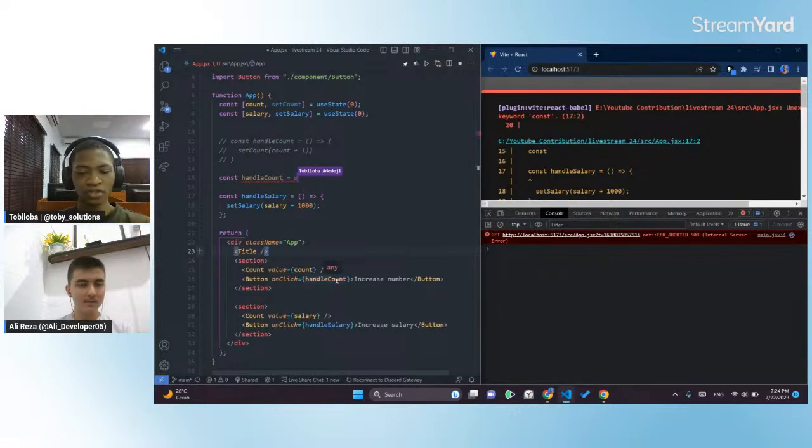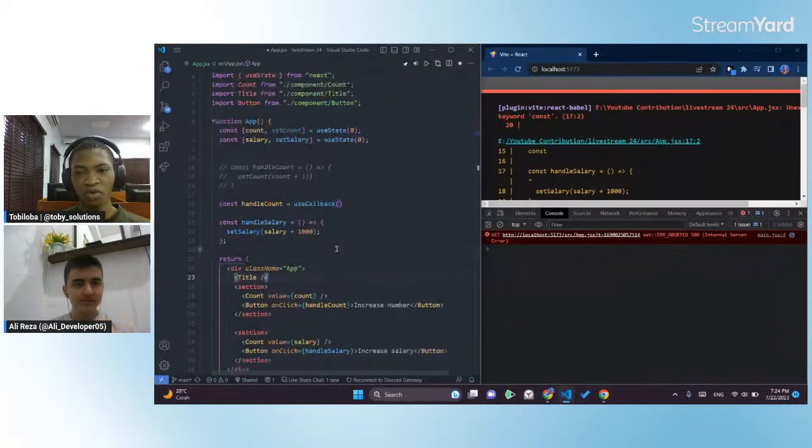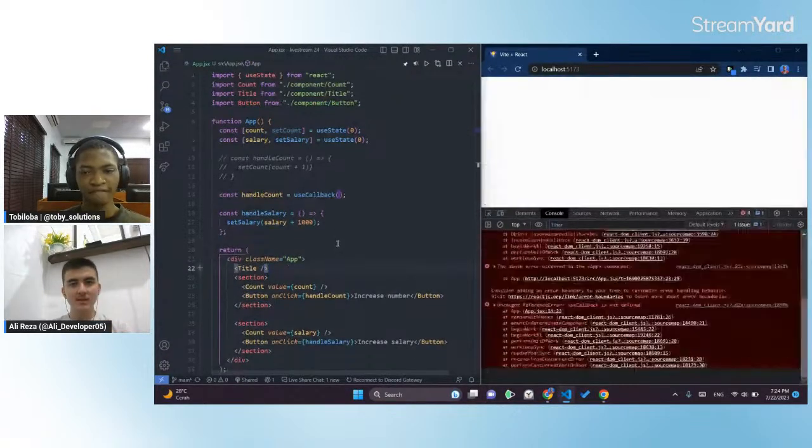Handle count is a use callback. The use callback takes in two parameters. So now if you hover the use callback, we can see... Is it loading on your end, Ali? Can you hover the use callback? You hover use callback, so we can see what it's saying.